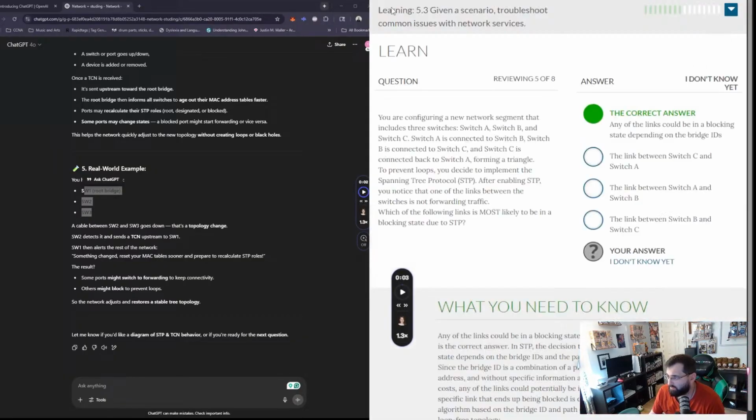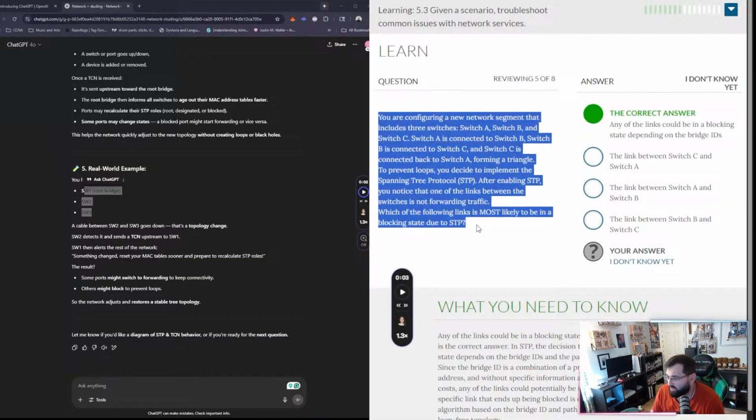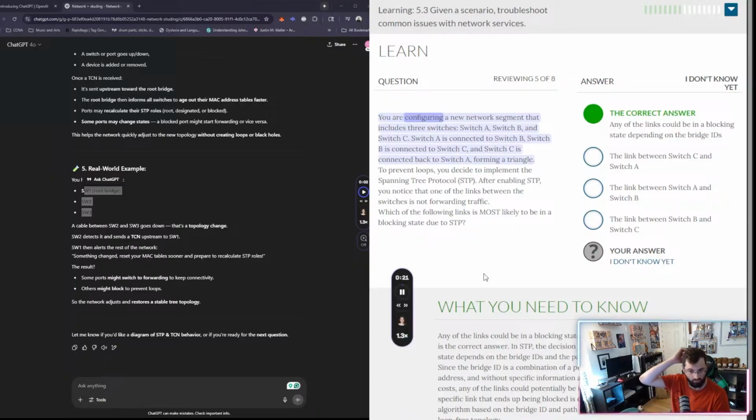Let's move on to the next one. This is another one that I didn't know, but that was also before I understood what spanning tree protocol is. You are configuring a new network segment that includes 3 switches, switch A, switch B, and switch C. Switch A is connected to switch B, which is connected to switch C, and switch C is connected back to switch A, forming a triangle. To prevent loops, you decide to implement the spanning tree protocol, STP.